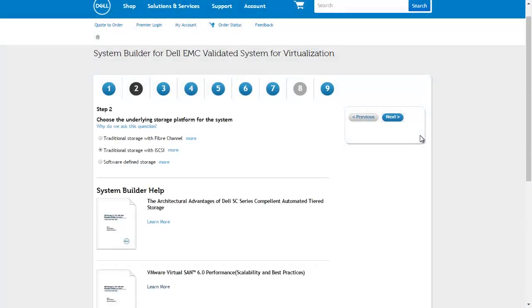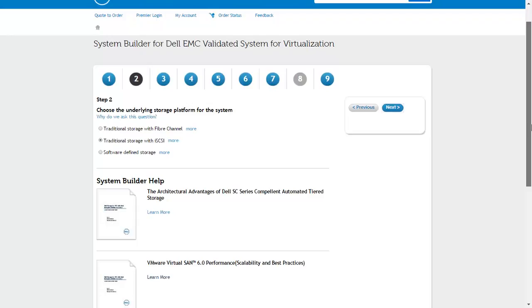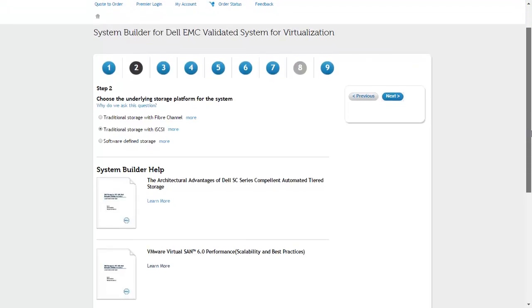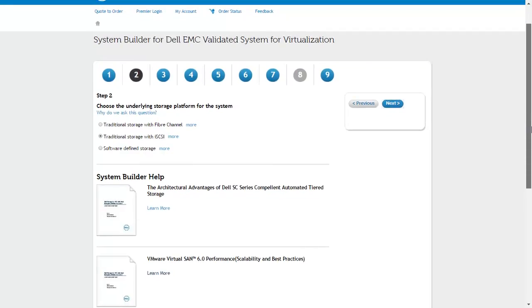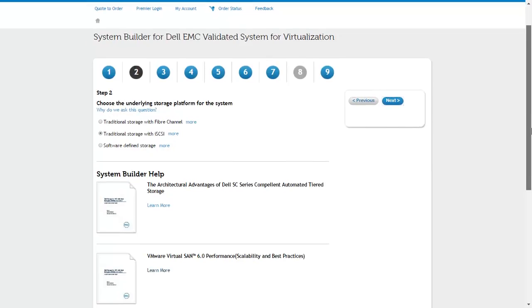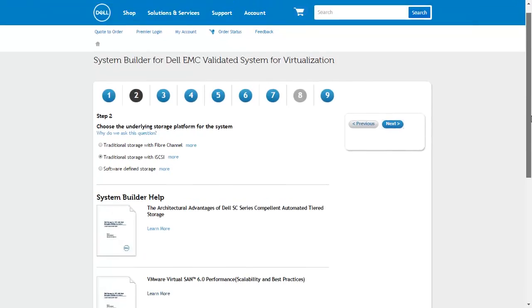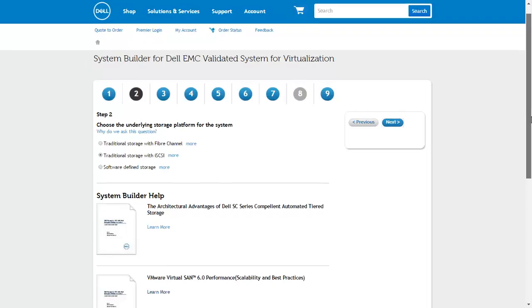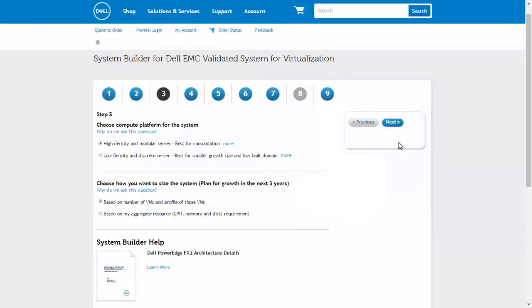Now we can also select the storage technology. You have support for both Fibre Channel and iSCSI from a traditional storage standpoint. Also you have support for software defined storage using VMware Virtual SAN. As you can also see, at any given point of time in the step, I also have relevant documentation that gets surfaced. So if I have questions around understanding SC-series tiered architecture, or how Virtual SAN actually performs, I can always go back and look at the relevant documentation. So I'm going to select iSCSI and leave that as default.